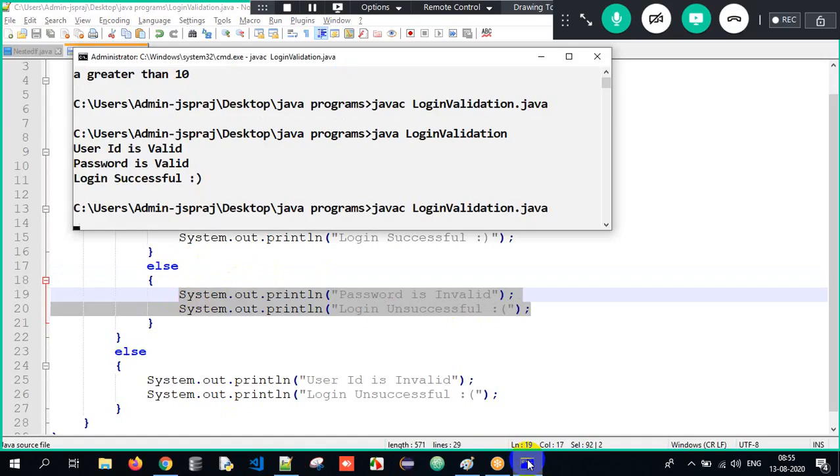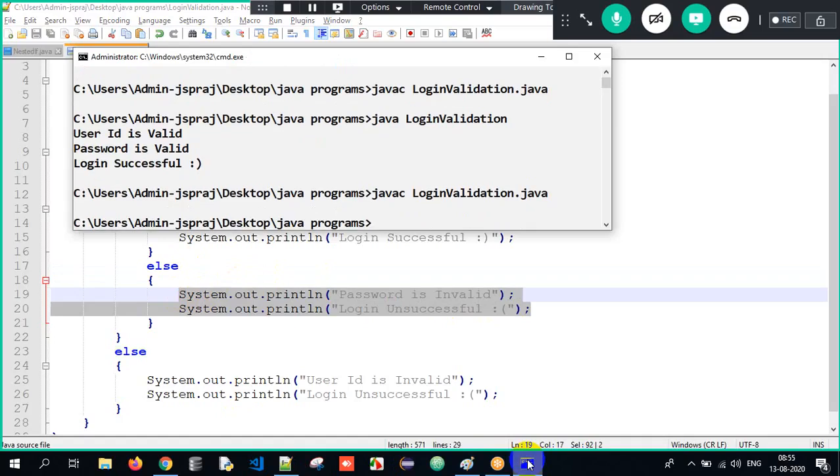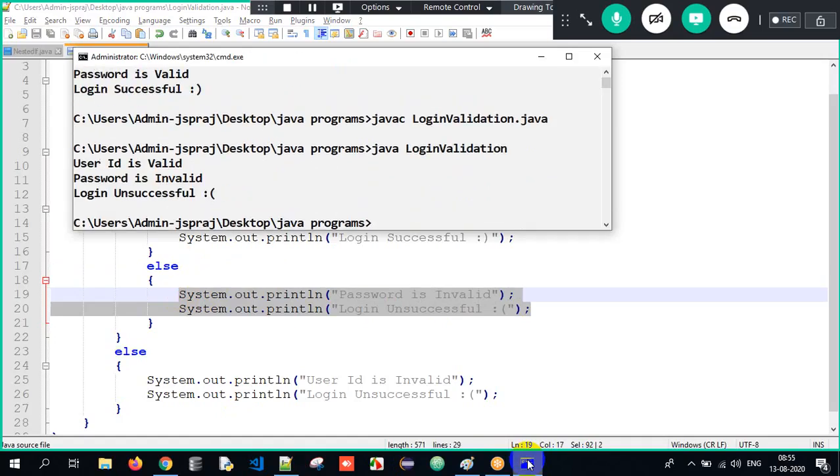Compile your Java program and run it. See? User ID is valid, password is invalid, hence login unsuccessful. You want both things to be true, only then you can achieve login. This is how we are supposed to understand the validation process.